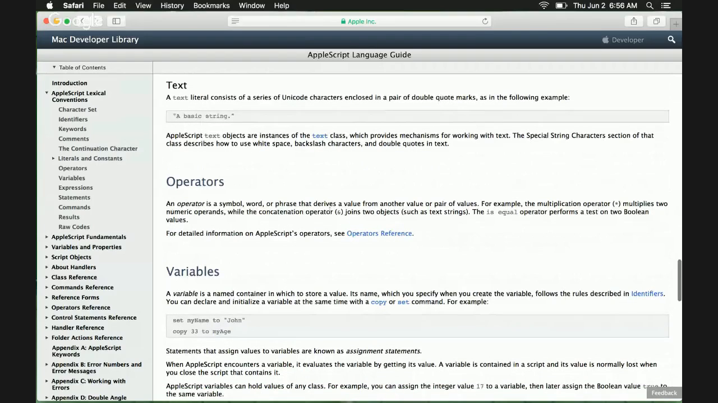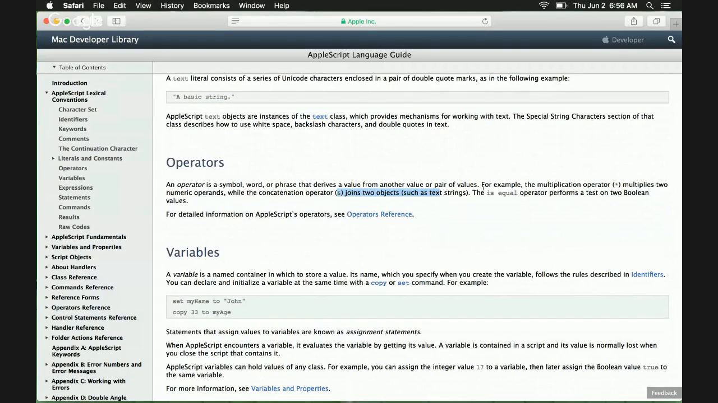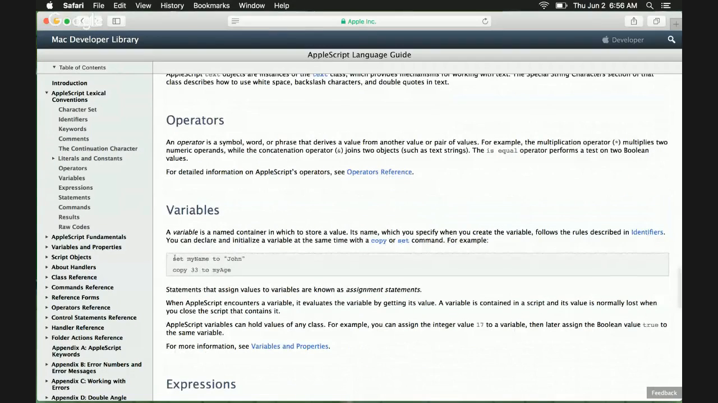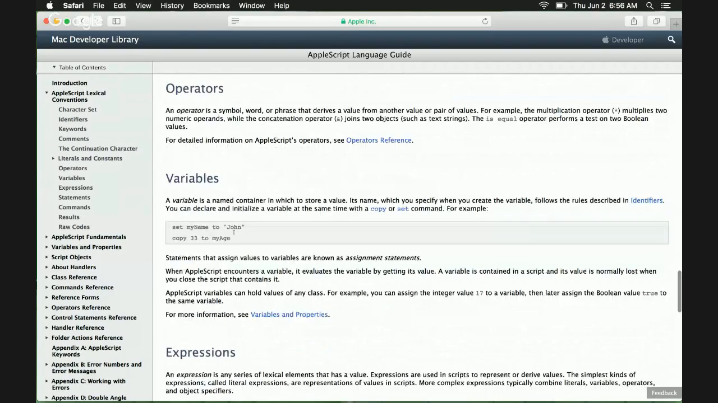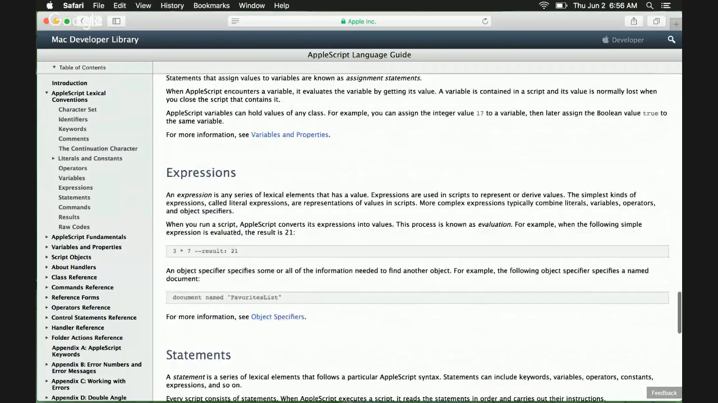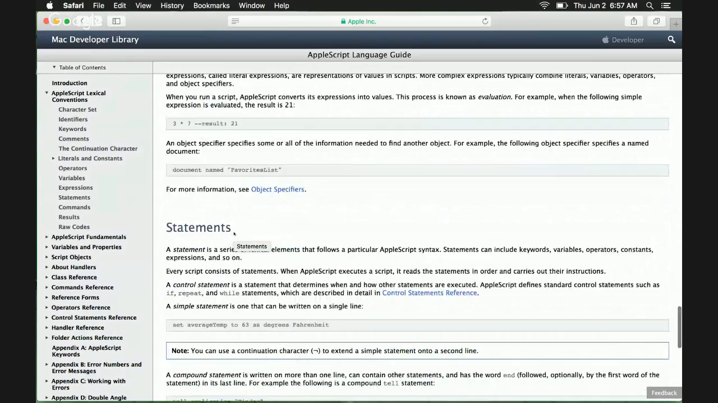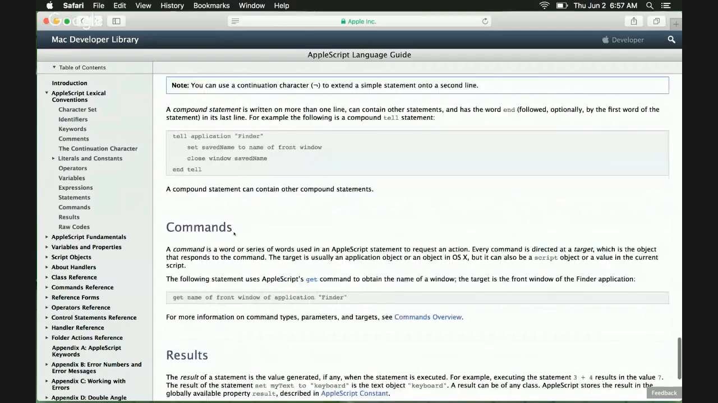Operators, that's stuff like this to join two objects, such as touch screen. See that? The is equal operator. It shows you how to do the variables. We're going to get into expressions, statements. They're really expression statements. Excuse me, I might have to go lay down. But yeah, we're going to get into all this later on.